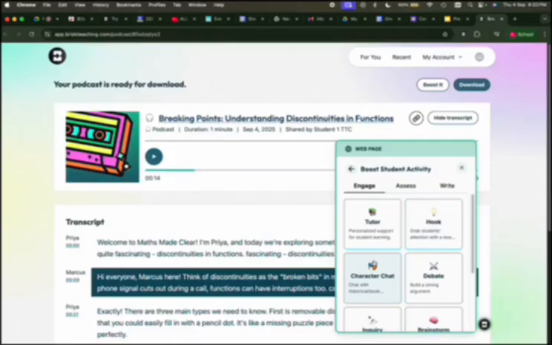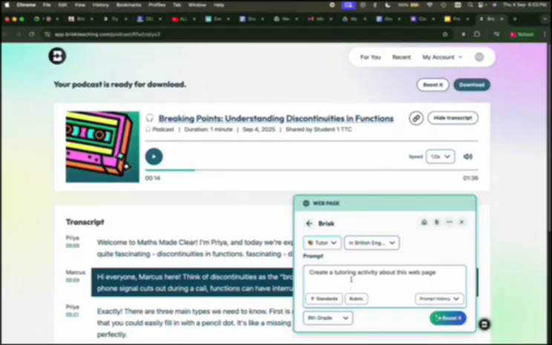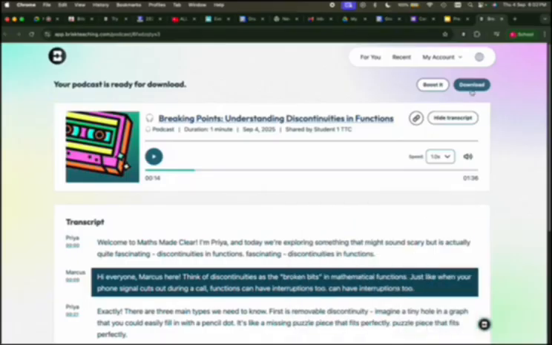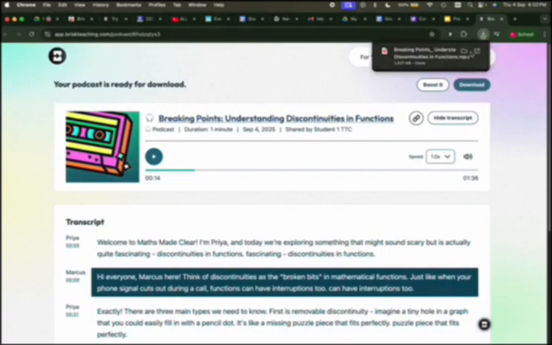Again, you guys can go and play around with this. So let's look at a chat character. When you want to boost it, you can create a tutor for a student. Create a tutor activity about this web page. So let's not use this one here. Okay. So anyways, you can download this. It's easily downloadable, and you see it has downloaded, and then you can share it with people all around. It downloads as an MP3 format.